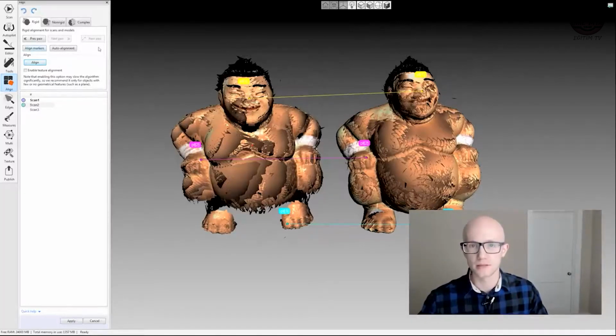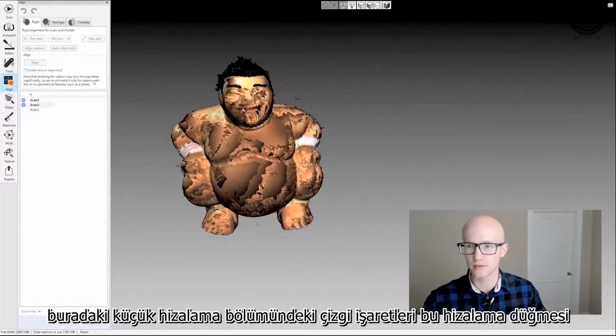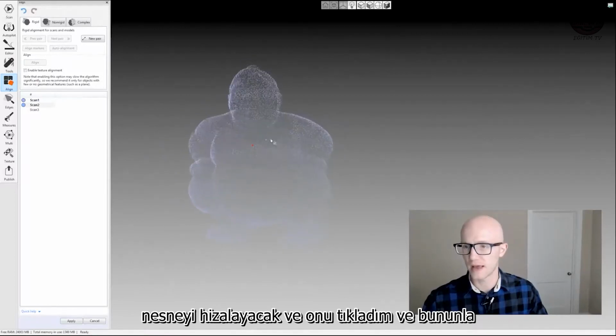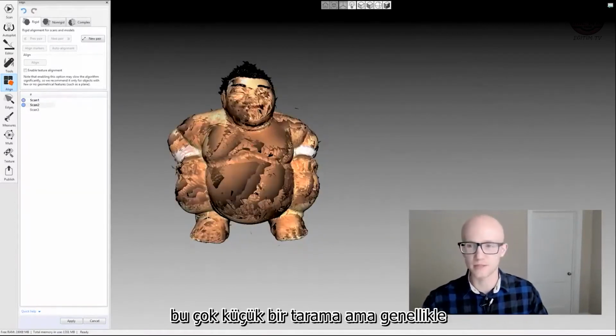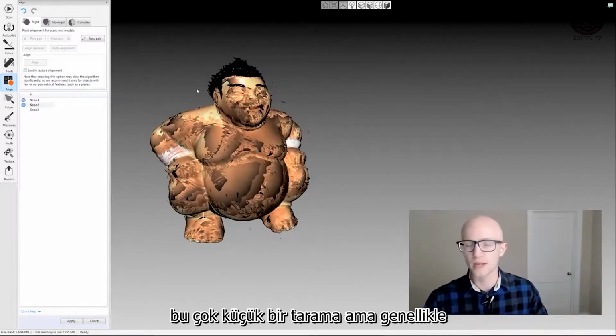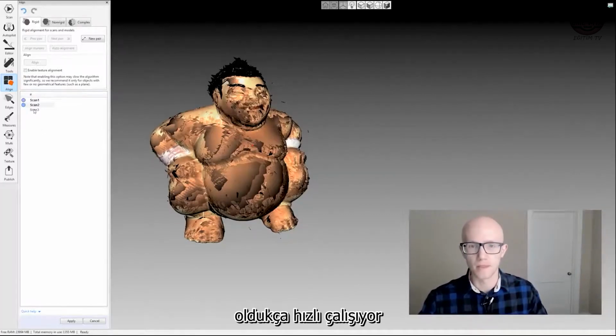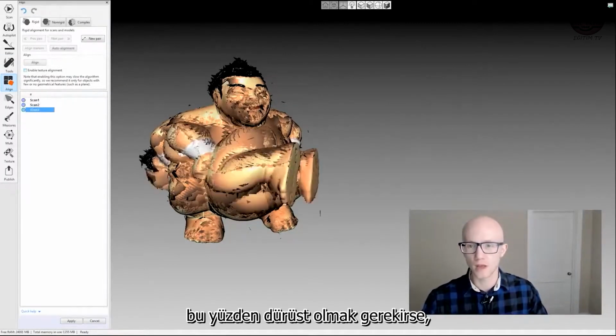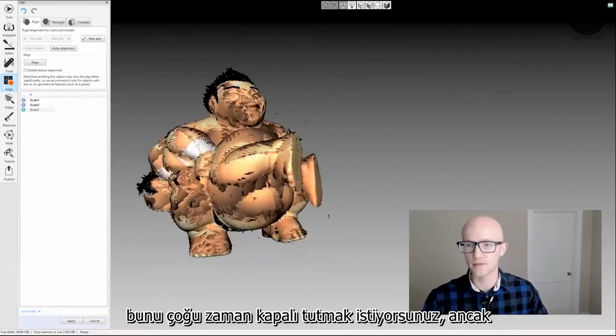So that's align markers. In the little alignment section here, this align button will come in and align the object. I just clicked that, and it went pretty quickly with this. It's a very small scan, but it usually does work pretty quickly. There is another option here, enable texture alignment. Honestly, you want to keep that off most of the time.